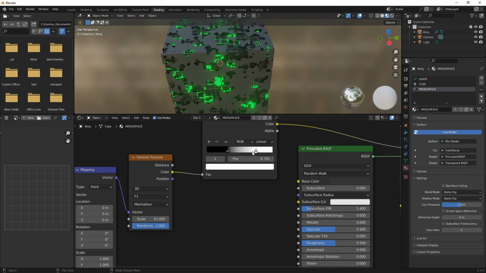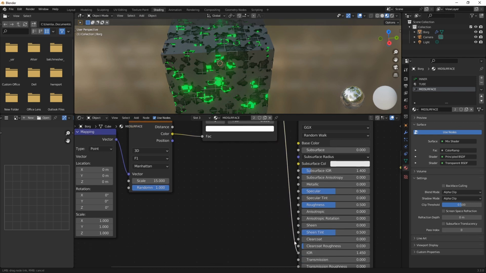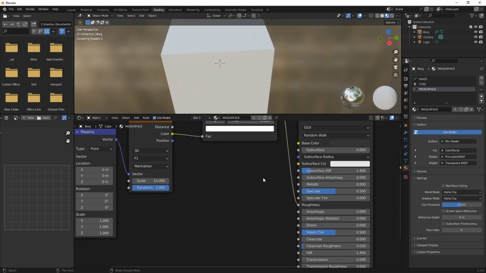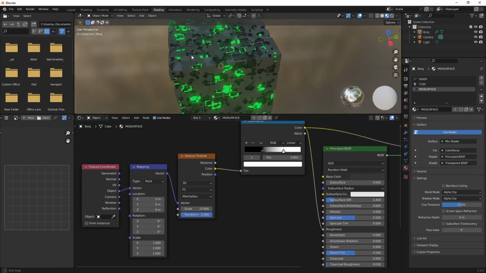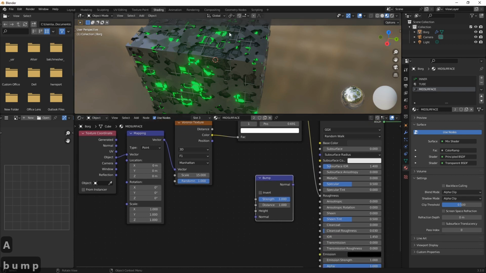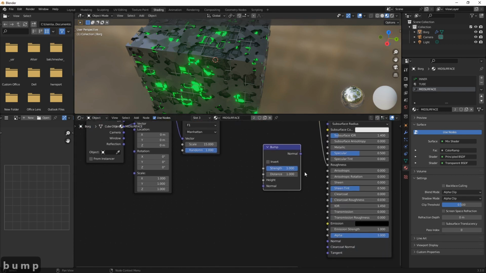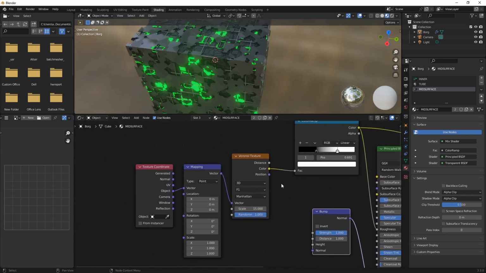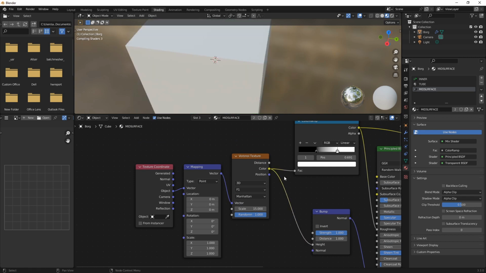And the beauty of all this is that you can constantly change this, so completely make it your own. There we go. Not looking too bad at all. Add a bump. What the bump's going to do is give it that extra little dimension. And we want to go into height.